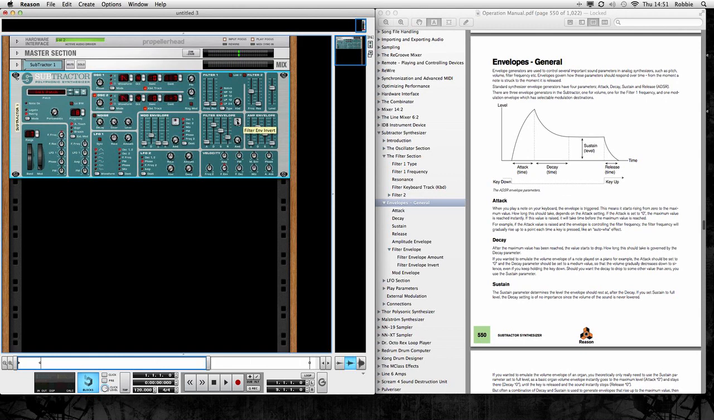There's also an invert button here which turns this upside down. Again, we don't need to worry about it too much in this module, but it might be something you look at later on. It's just good to know what it does.